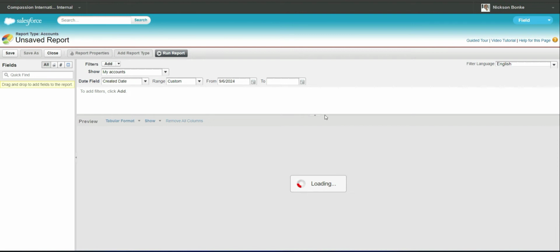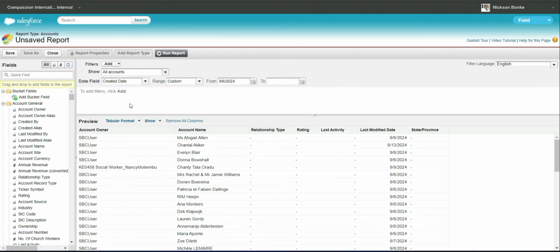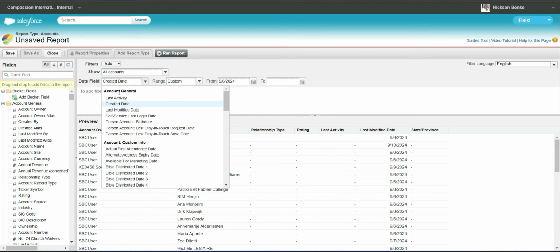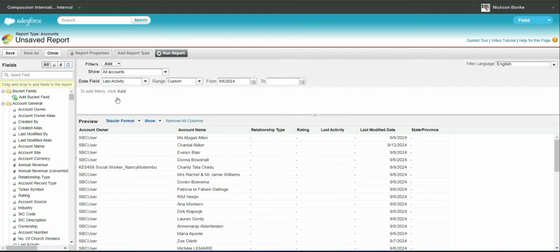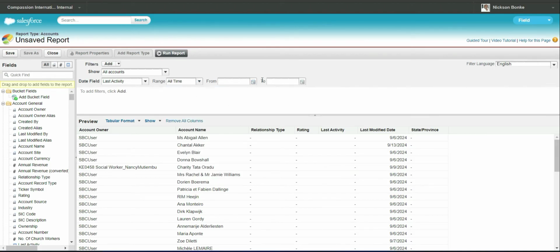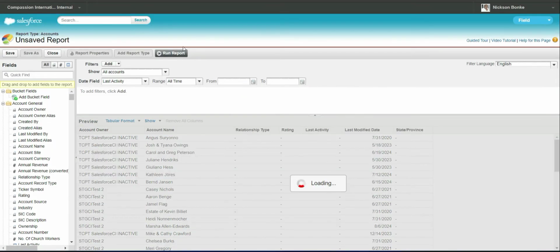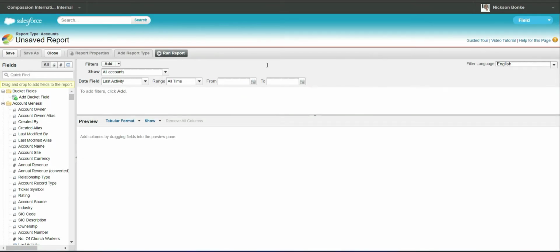So when you click report up to here, you need to select first here at show, you need to say all accounts, and then you need to say something like last activity, and then this one you'll say all time. When you say all time, this will clear, and then you remove all the columns here. Okay, so that's what you need to do, right? So you need to do that so that you can have a clear record.